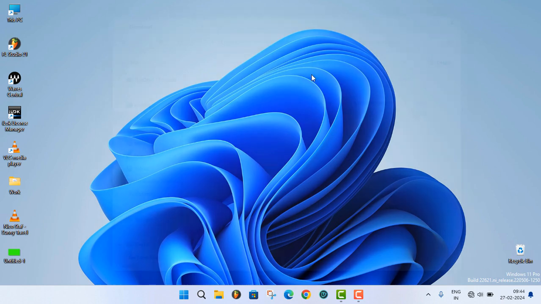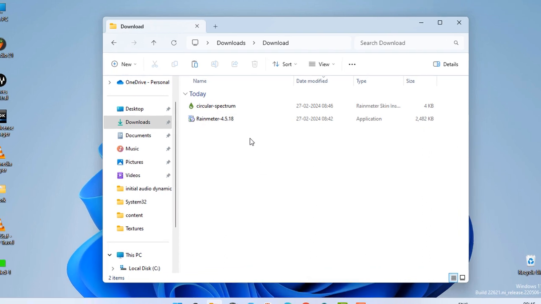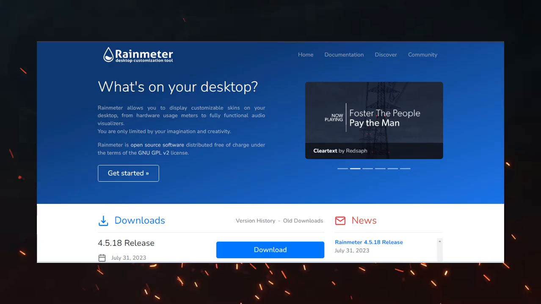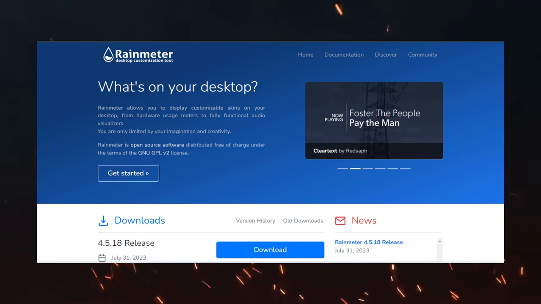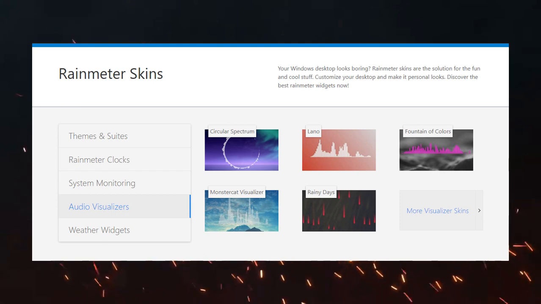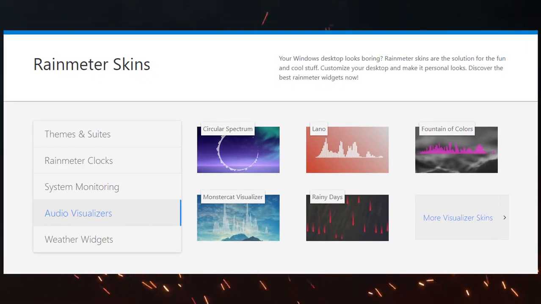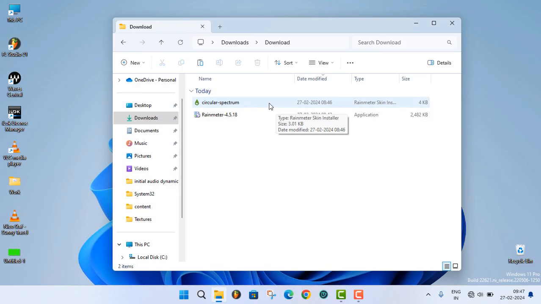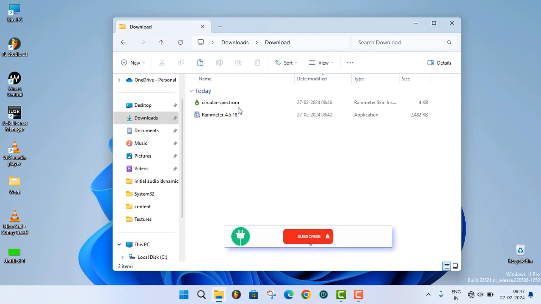Okay, so first thing first, you have to download these two files, Rainmeter and the circular spectrum. Go ahead and download this. All the links are mentioned in the description. After that, download this circular spectrum. Now you have all this beautiful spectrum to choose from. These are basically the visualizers that are gonna react to the beats that you're gonna use, so download whichever you like. After downloading both files, let's install all of this.